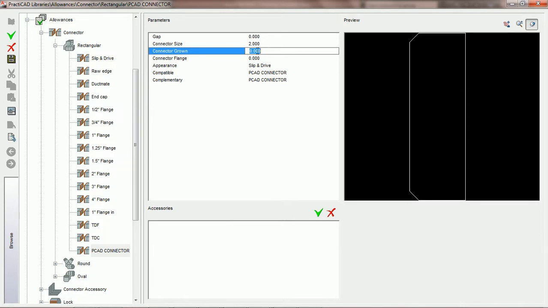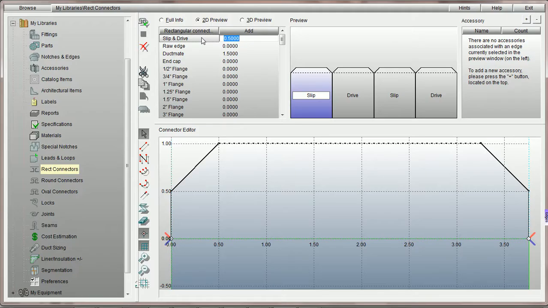inches. Now the connector size parameter is actually being imported from PractiCAD if you imported it. However, you can design any connector you want here. To demonstrate that, we're going to show you the connector size parameter inside PractiCAD. Over here in PractiCAD, we are looking at a slip and drive connection.